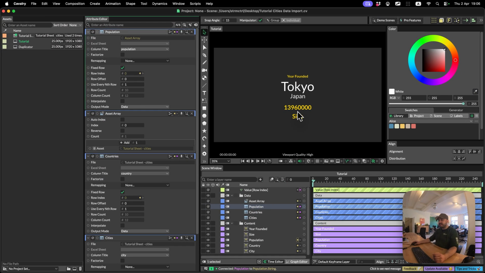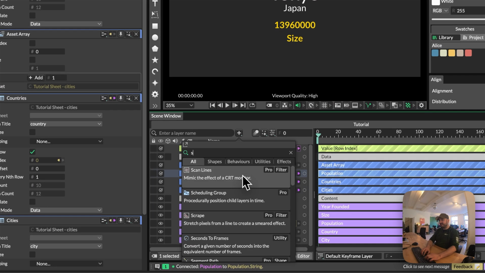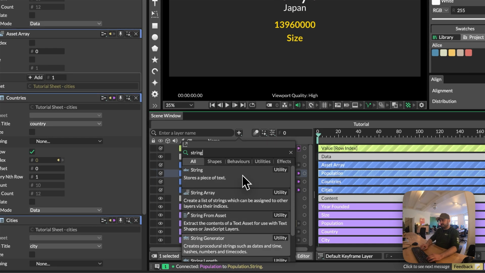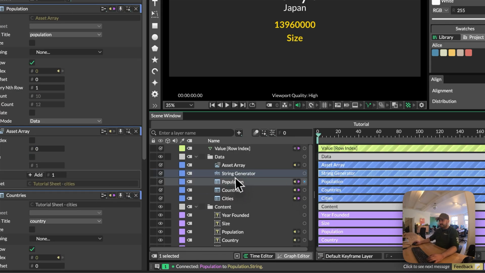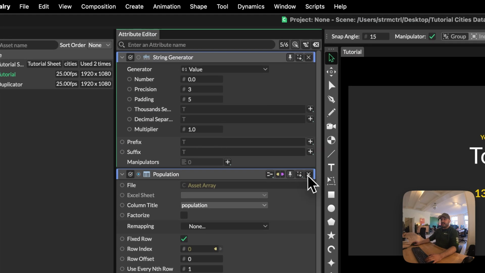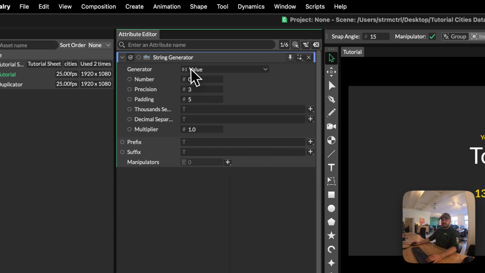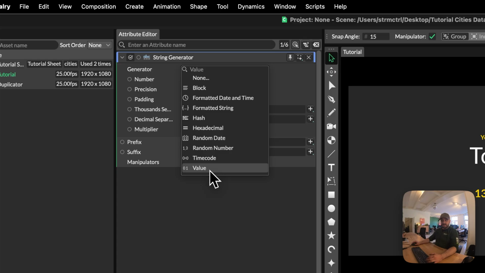So we need to do something about that. And the best way to fix that is using the string generator. So let's call up the string generator, and let's put it inside the population as a child, so it's nicely, neatly organized. It already has the generator value, which is what we want. But there are so many other options. You can choose a random number, random date, etc. But in this case, we'll use the value.